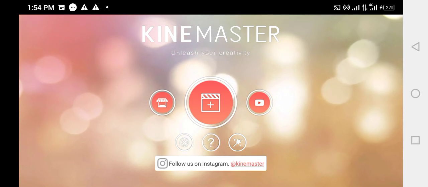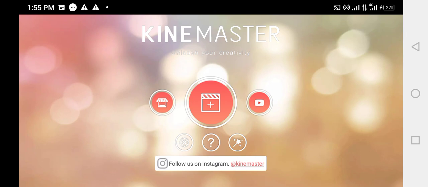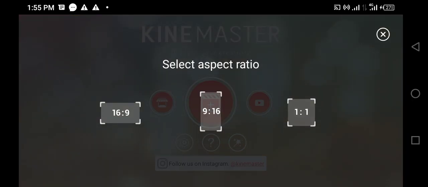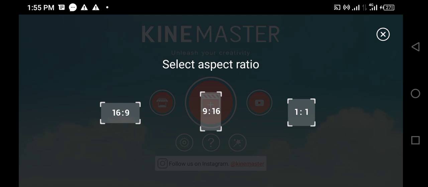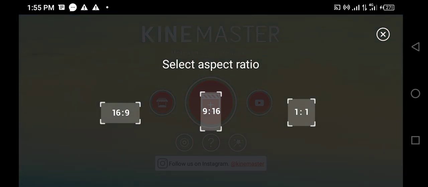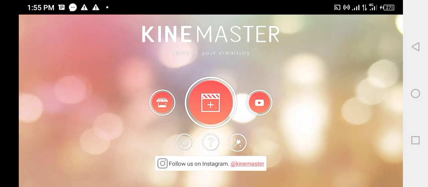Once you open your KineMaster, tap on the middle icon. Right now, we have different spaces here. The first one, 1:1, is for Instagram videos or Facebook video. The middle one is for the normal phone version. And the 16:9 is for a movie, if you are editing video for a movie version. We will be using the 1:1.